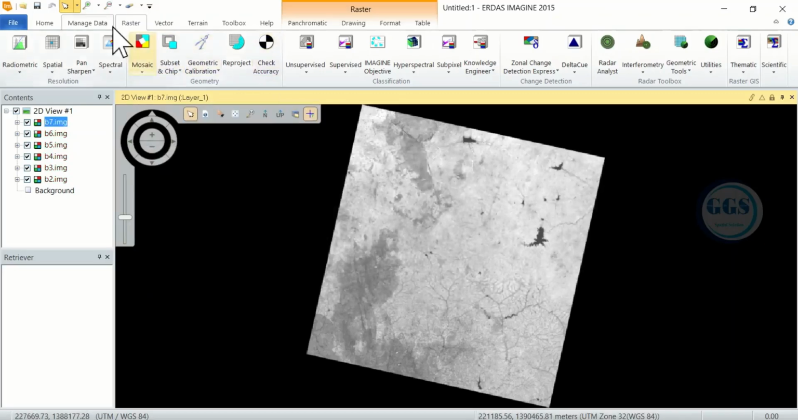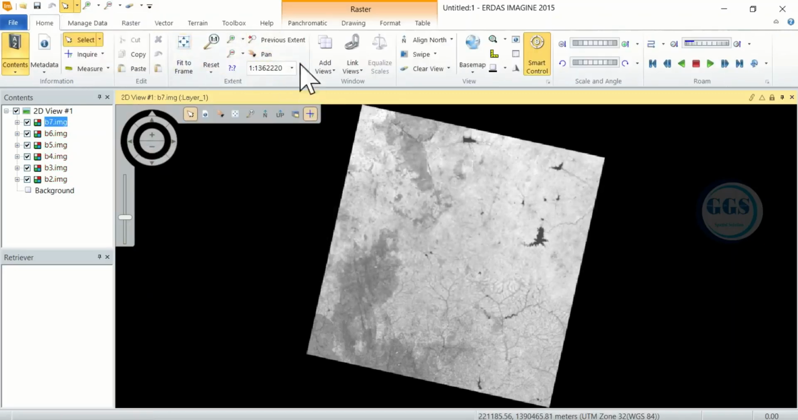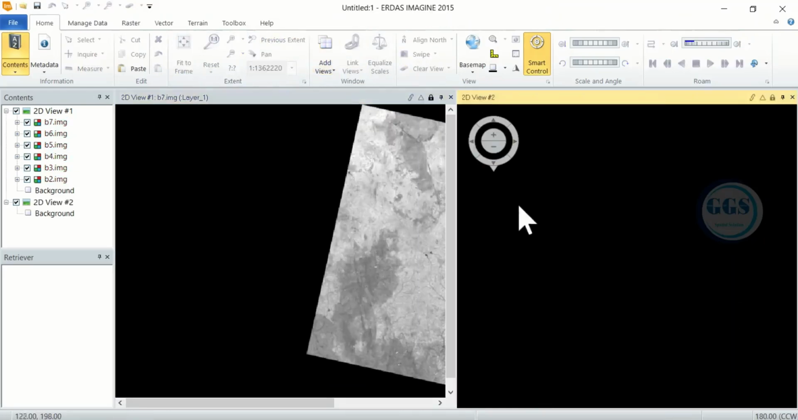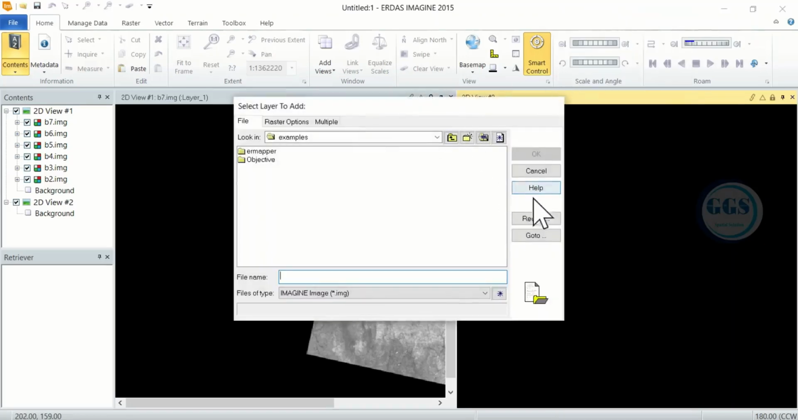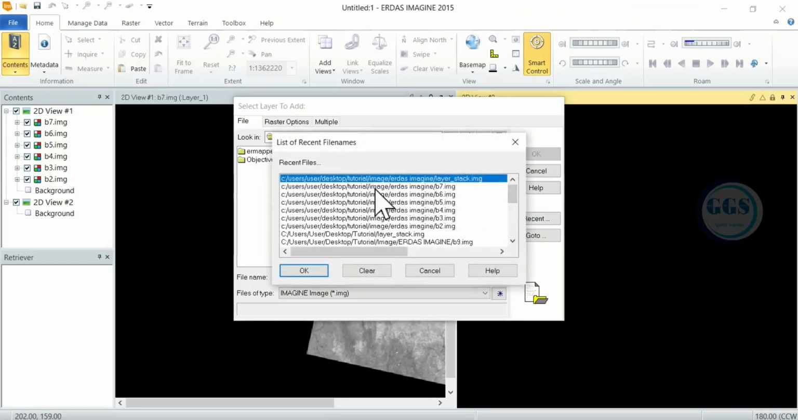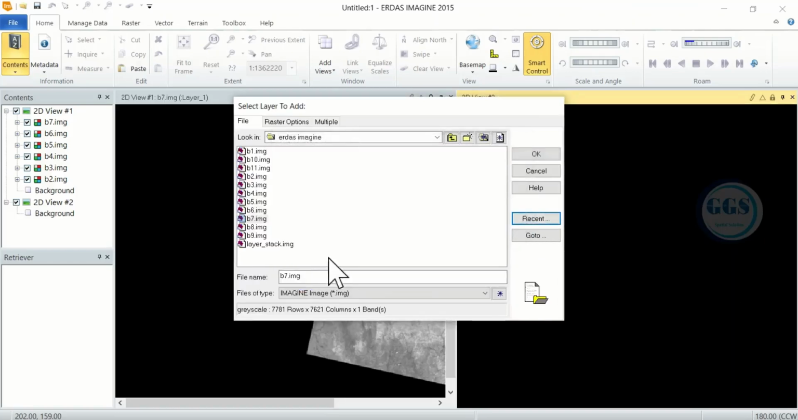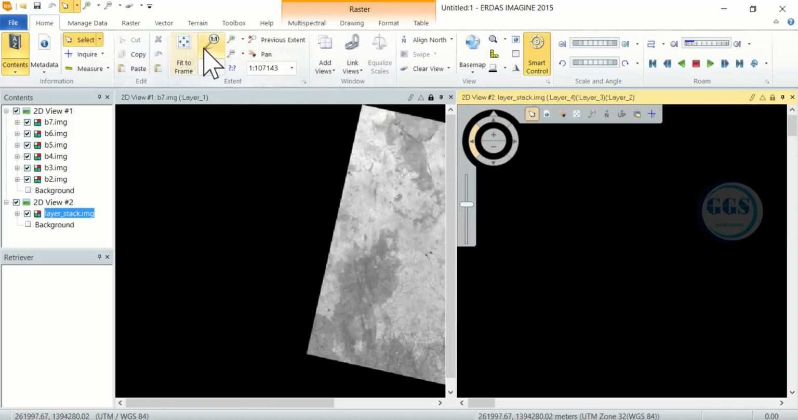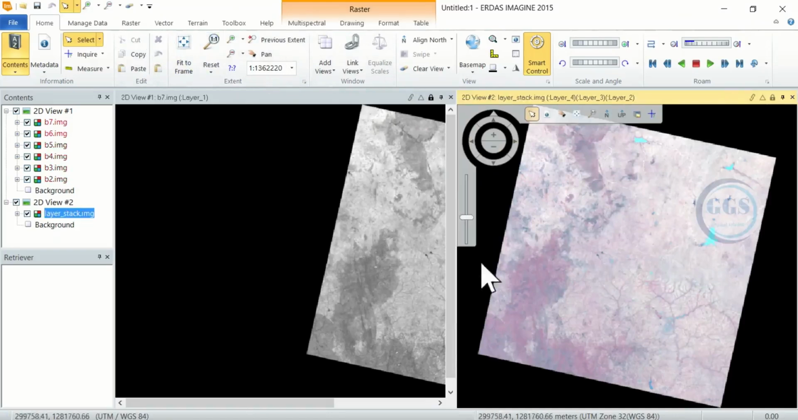Then here, come back to home. Let's open another view. Click on add views and click on create new 2D view. So now let's bring in the layer stack we just created. To do that, just right click here and click on open raster layer. Then let's navigate to our folder. So here is the layer stack we did. Then click on OK. Then come here and click on fit to frame. Yes, you can see our layer stack.